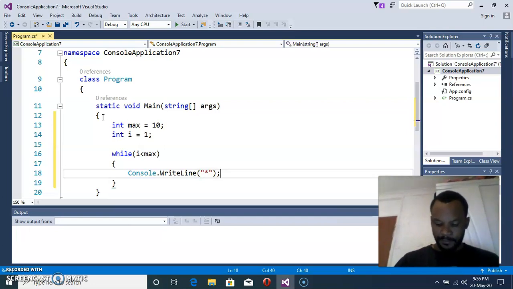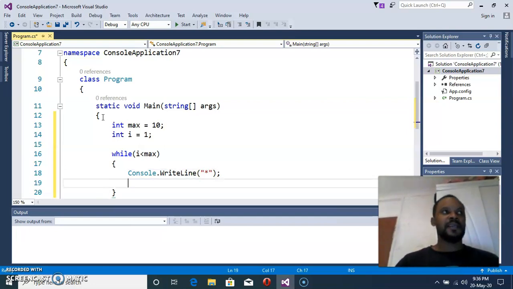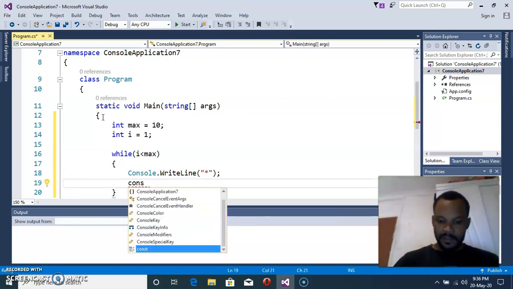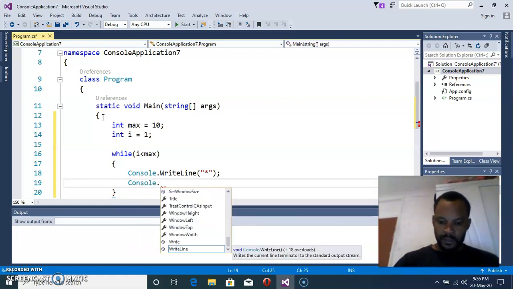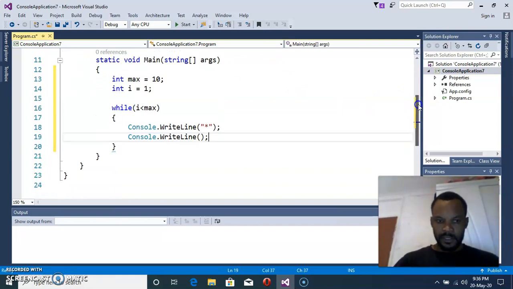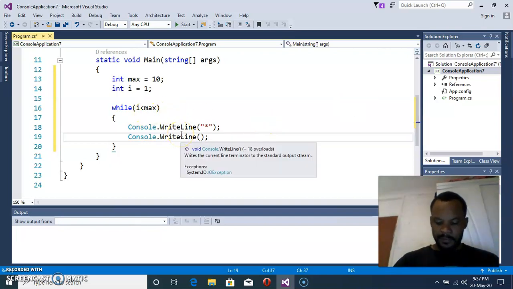Now, to make spaces, we do Console dot WriteLine again, and we just put a blank one. This will give space. Let me just scroll down so that you can see what I'm doing. So now, this is what we want to print.